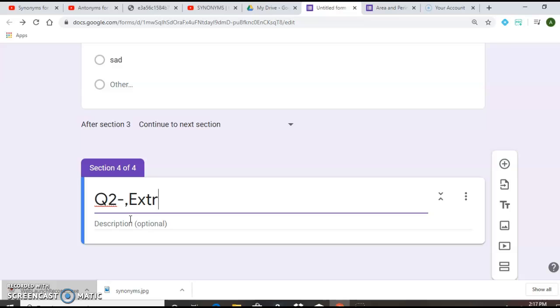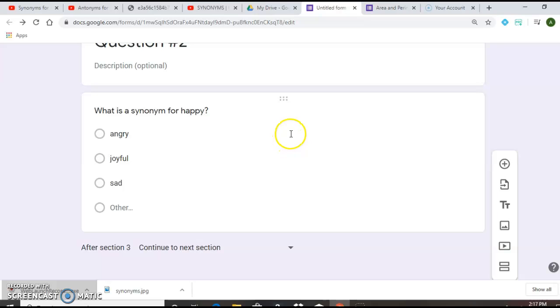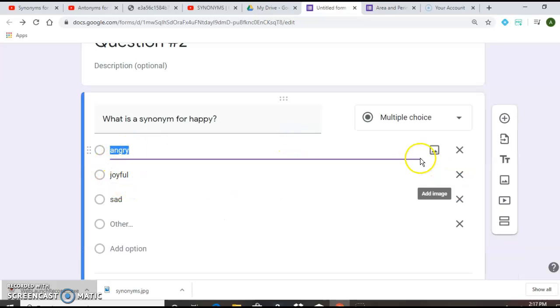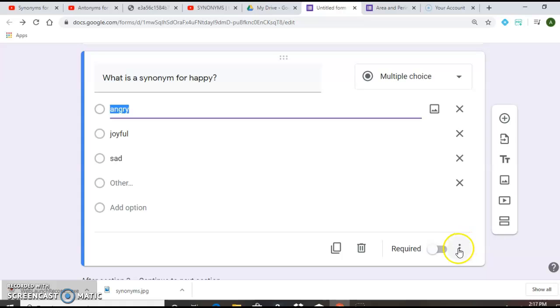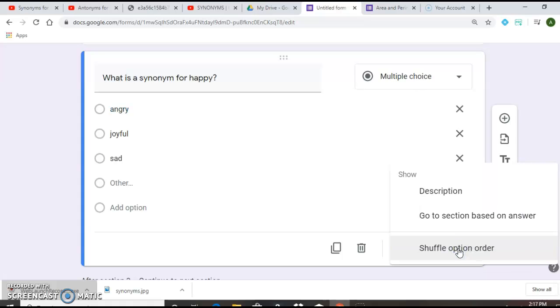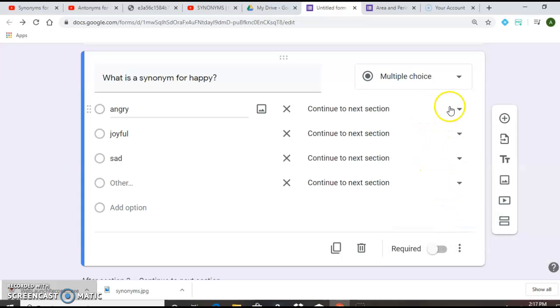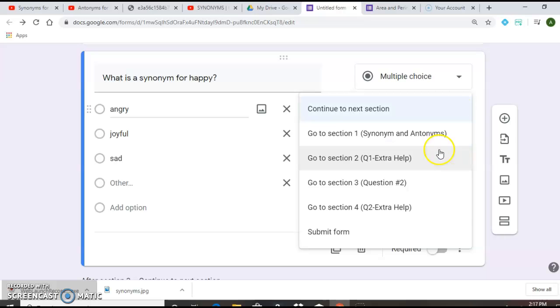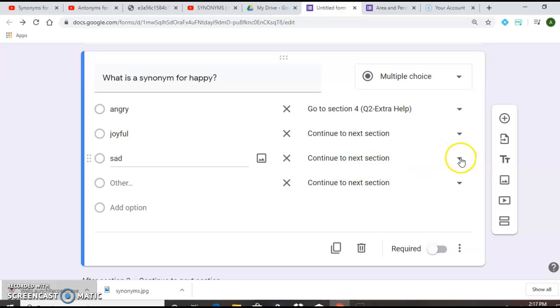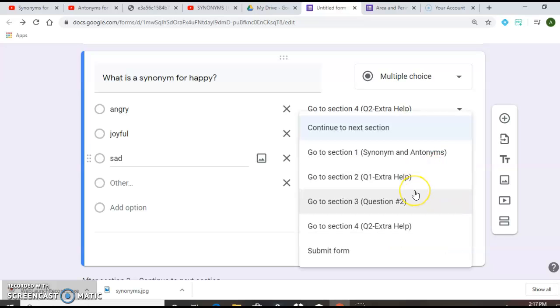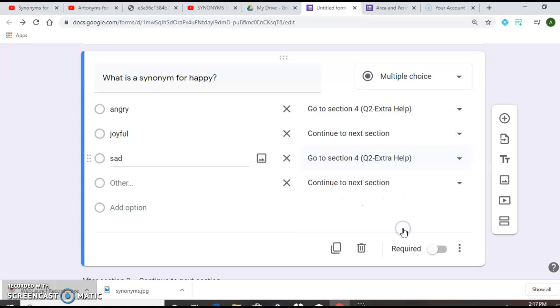Like I said, this is where if you label it correctly, it's not going to get as confusing. Question 2, extra help. So the synonym for happy is obviously going to be joyful. So you're going to come back up here, and remember you need to click on the 3 dots at the bottom. So we want to go to section based on answer. If they choose angry, we want them to go to question 2, extra help. Same for sad.